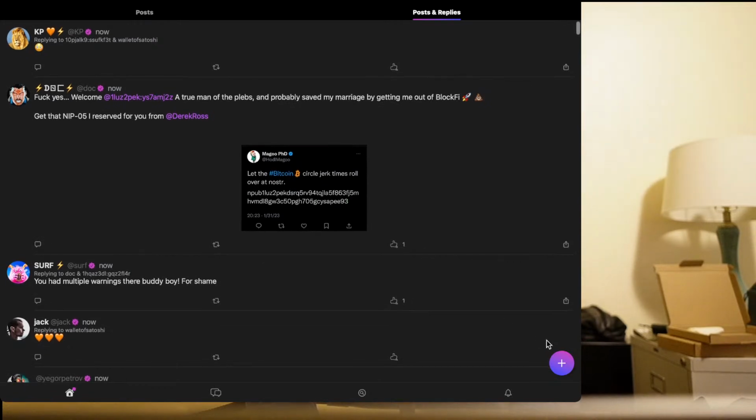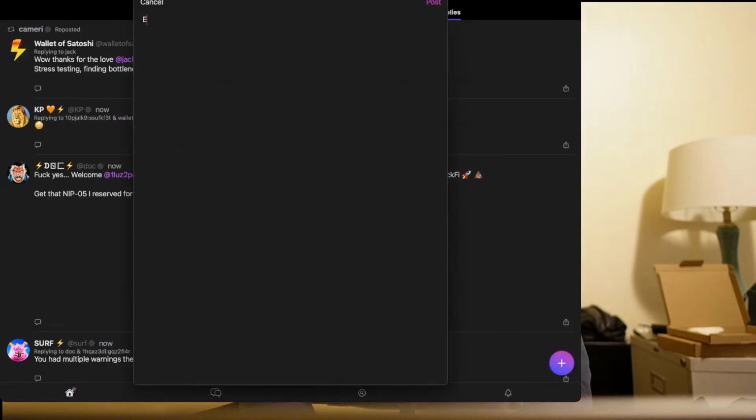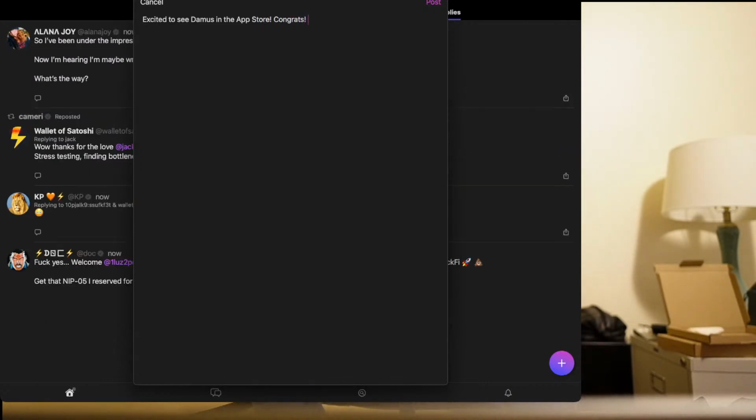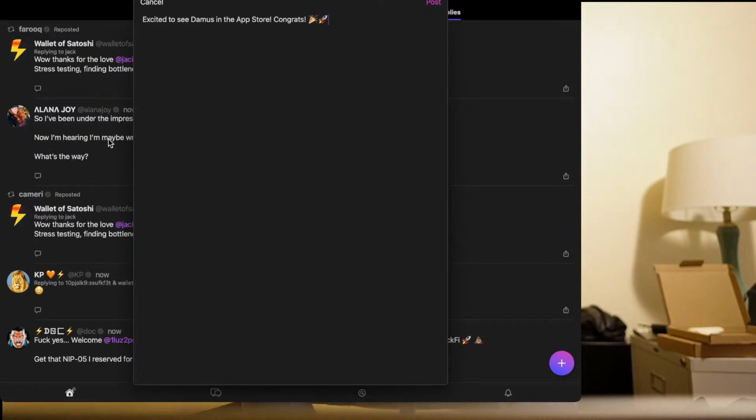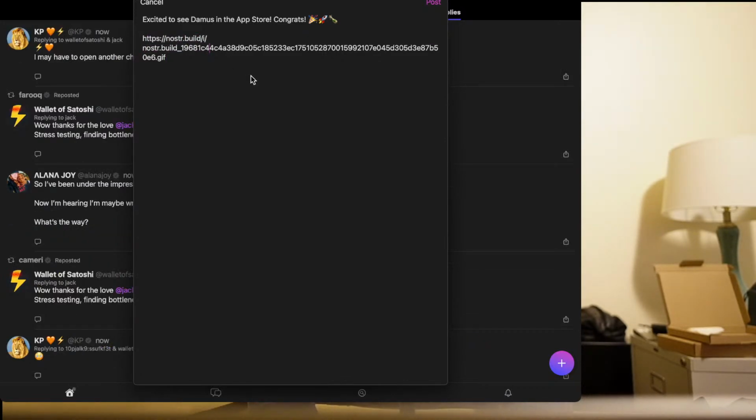And we chose a picture of an excited kid because we're excited to see Damus in the App Store. Congrats. And we'll do a little party emoji. And we'll do a little rocket. And we'll do a little champagne. And then I'm pasting in this link to nostr.build where I uploaded that GIF that I wanted to share.